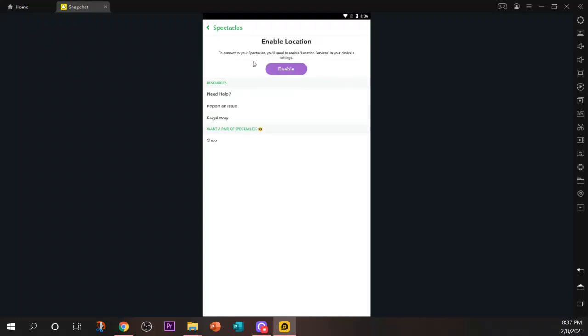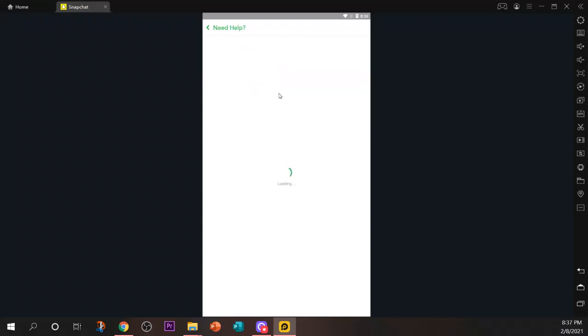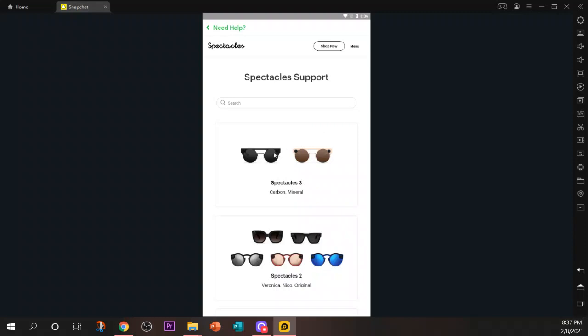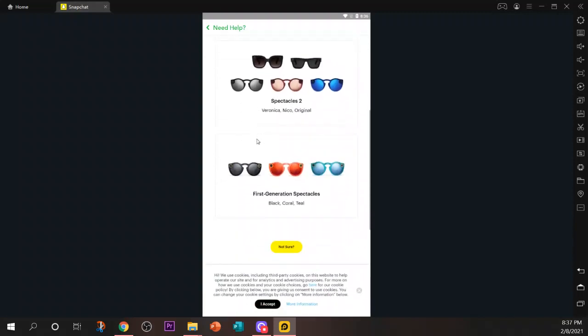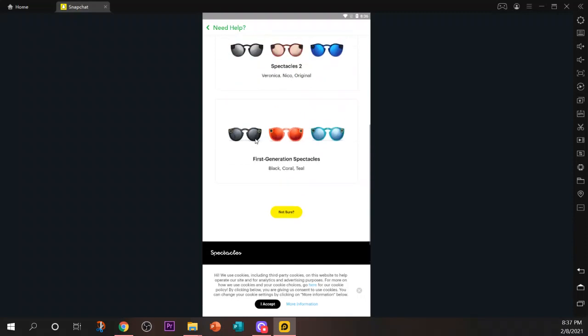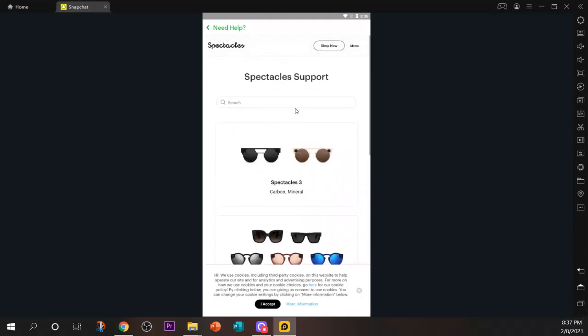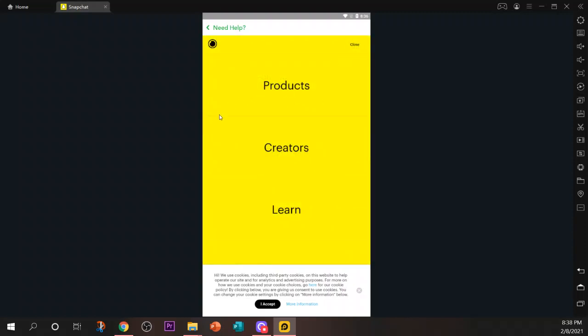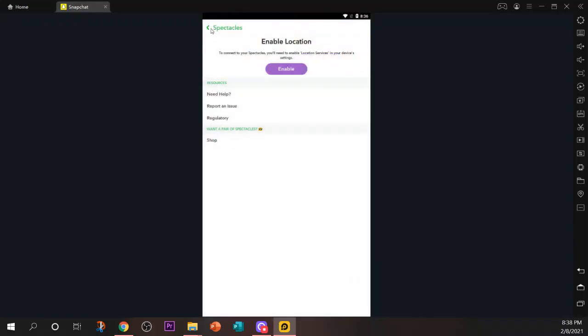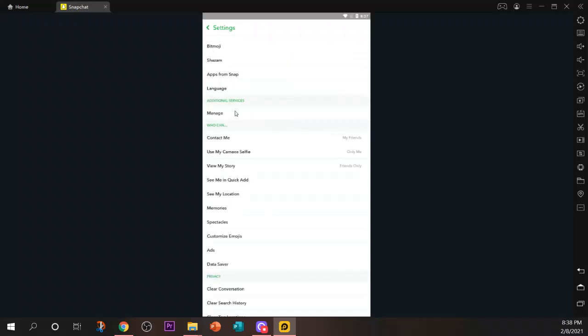Now that, I do not know what that is, if I'm completely honest. Let's have a look at need help. See if help tells us anything. Apparently you can get spectacles. I would assume that's something to do with the filters, but I don't know. Maybe someone can drop me a message and let me know what that's about.